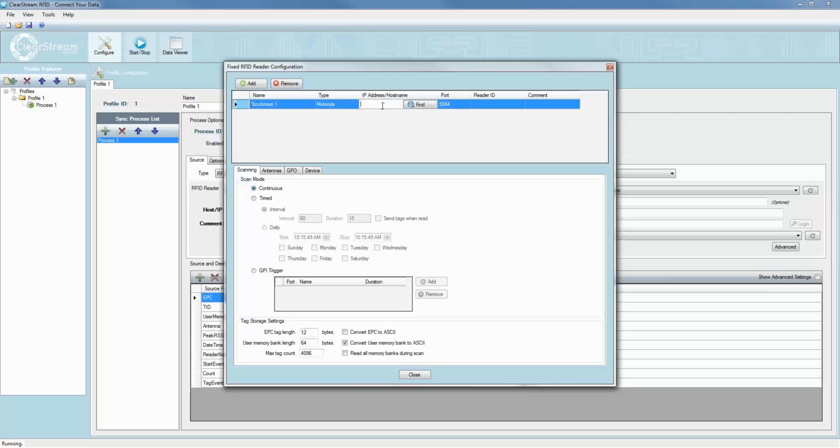The next thing you'll need to do is enter the IP address or the host name of the fixed RFID reader. Now all of these fixed RFID readers, or all of the fixed RFID readers that are supported by ClearStream, are network-based readers. They all plug into your network and would be assigned an IP address or have a host name. So you would go ahead and enter the IP address.